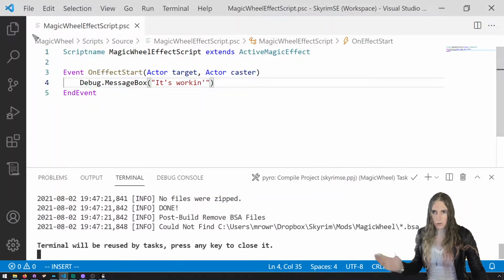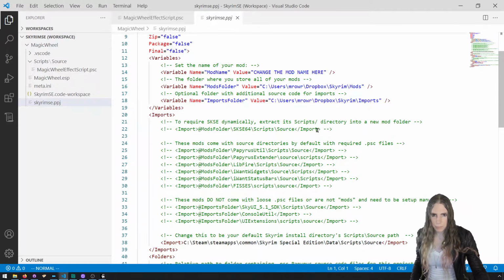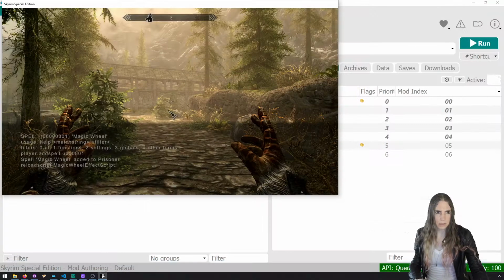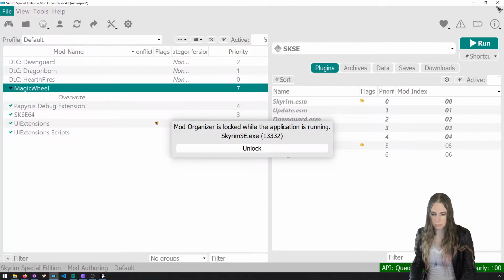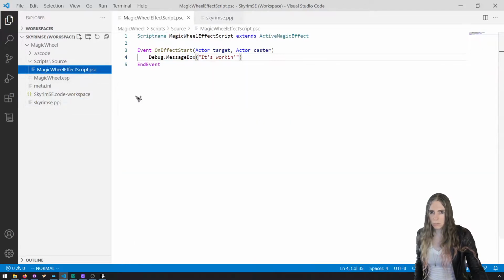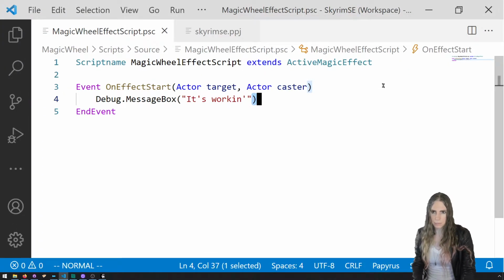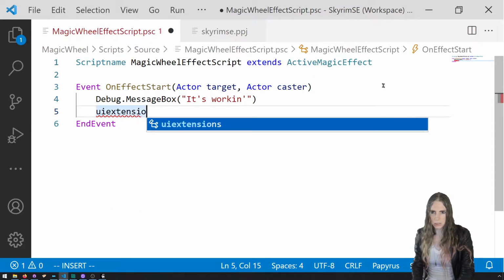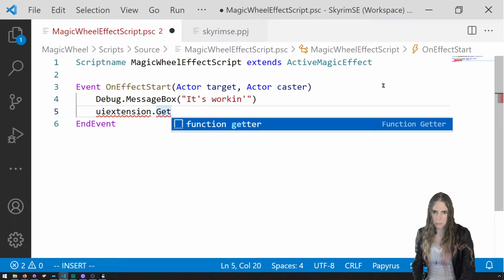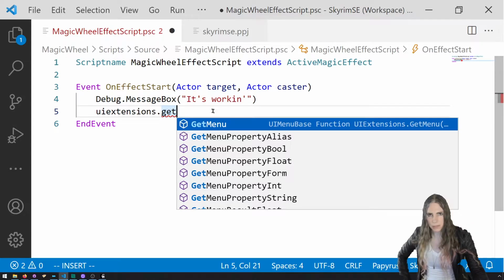So for me, as always, I gotta go to my little project file and I gotta tell it to pull in SKSE and UI extensions. As always, I'm just gonna close and open code because it makes it so much faster. Yeah, if I can do it. I know how to use a computer. I swear. And now what we can do is UI extensions dot stuff. So what we're going to do is we're going to get a menu, and it's going to be the UI wheel menu. Let's go ahead and pull it up.